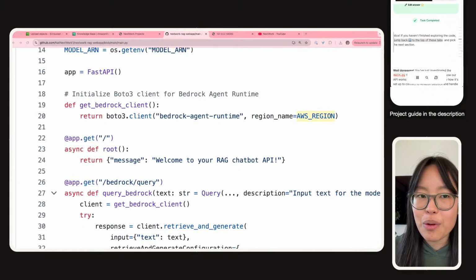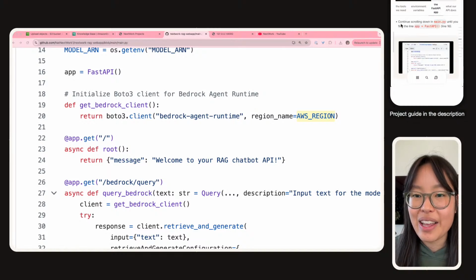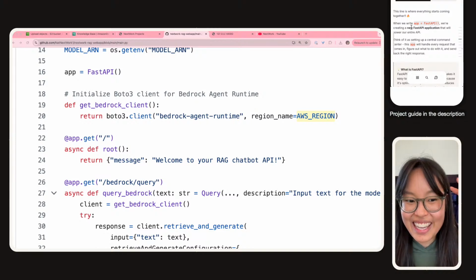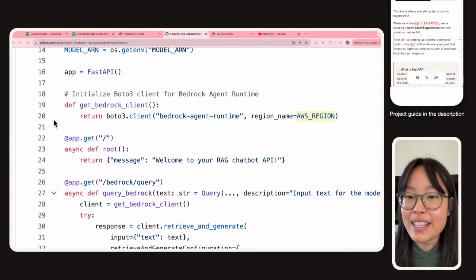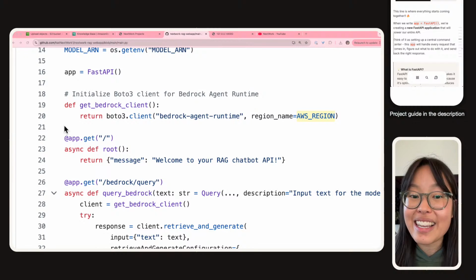Next up, we've got app equals FastAPI. Interesting. What does this do? So this line is where everything starts coming together. When we write app equals FastAPI, we're creating a new FastAPI application that powers the entire API that we're running.